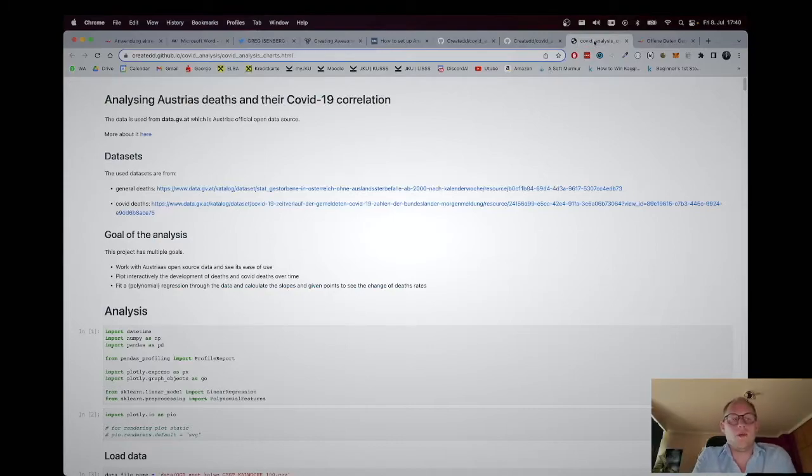So I wanted to have a look at the death rates for the reason that it is very important for politics and also for everything legal related to actually come to a proper death rate of people in Austria, but also the relation to the disease of COVID.